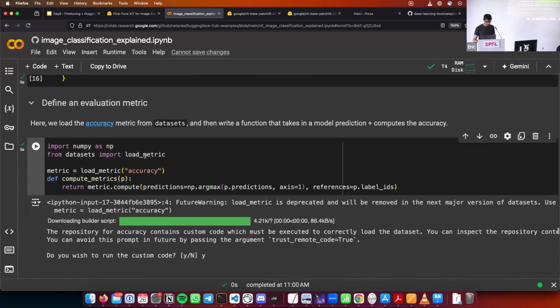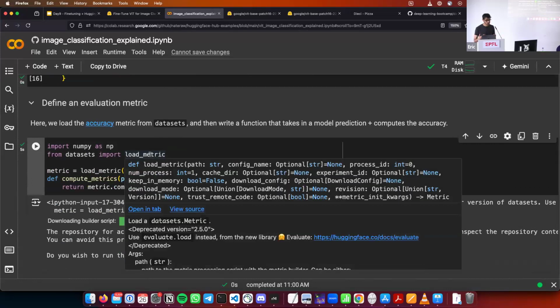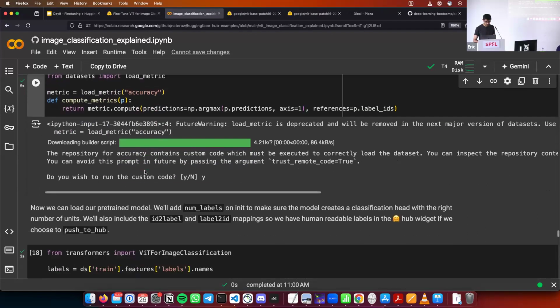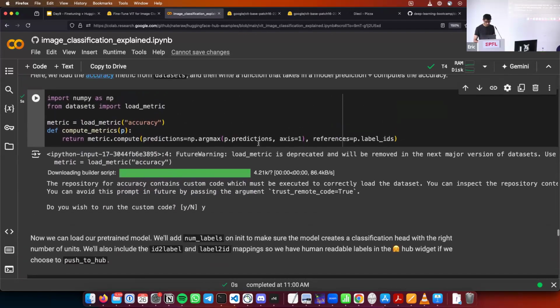Okay, also from the data sets, he's going to load a metric that we're going to use to kind of follow how our performance is over multiple epochs or training steps. So here, just going to use accuracy. And he defines that metric internally here.